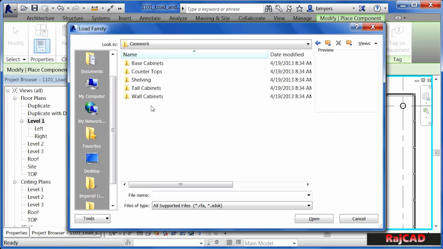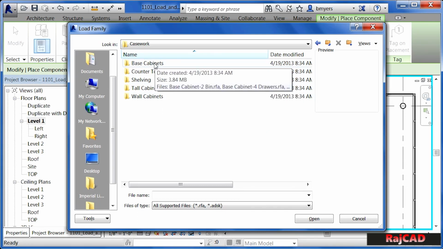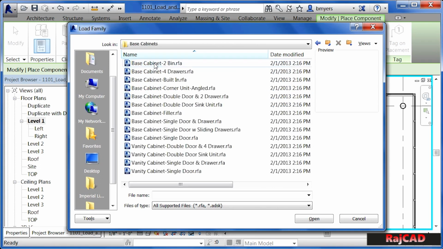From here, there's different categories, such as tall cabinets, wall cabinets. Technically, any of these could get loaded in, but what we want to do in this exercise is load in base cabinets. After going into the base cabinets folder, we'll see that there's a variety of different base cabinets that we can choose. The vanity cabinets are a little bit shorter than the base cabinets, and if you try to line them up, it gets to be a little bit difficult to have countertop going across the top of them because one's lower than the other.